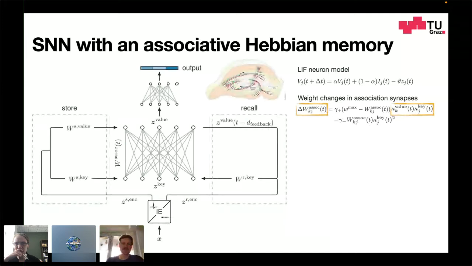This simple hetero-associative memory architecture is motivated from the hippocampus, where rapid plasticity was found between area CA3 and CA1. In our model, the key layer would correspond to CA3 and the value layer to CA1. Only the association synapses are subject to Hebbian plasticity. The remaining weights in our model are trained using backpropagation through time.